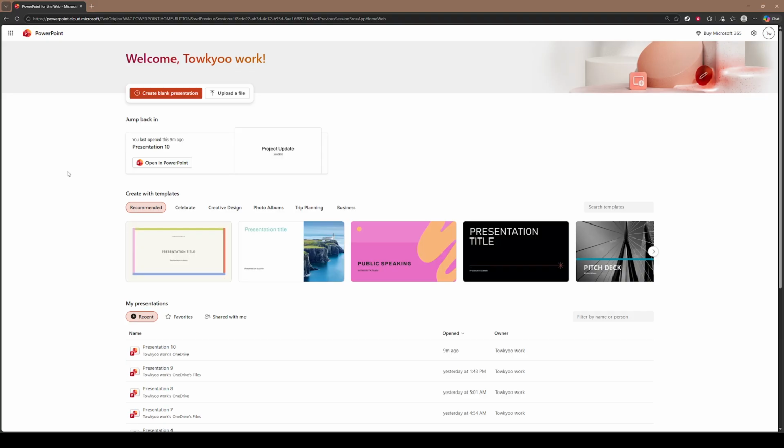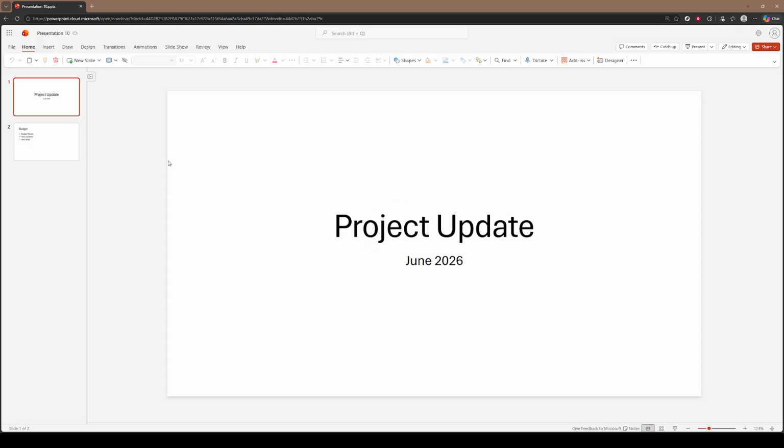Once you're there, sign in with your Microsoft account. This step ensures that your work is saved and accessible from any device. Next, you'll want to click on the New Blank Presentation option. This action will open a fresh slide deck where you can begin adding your content.